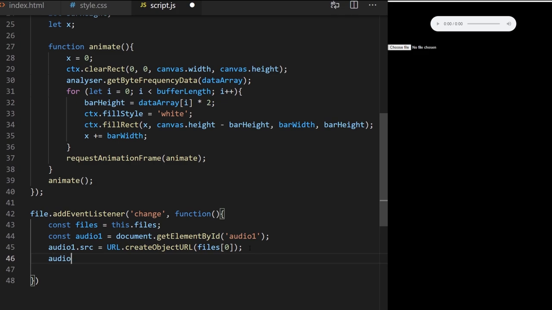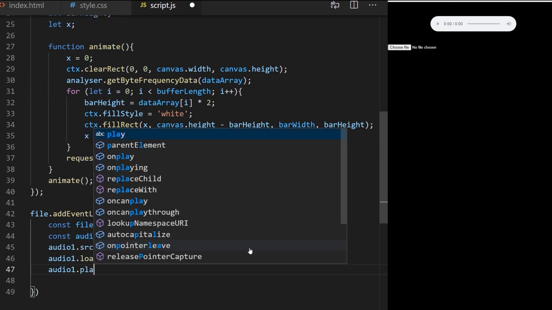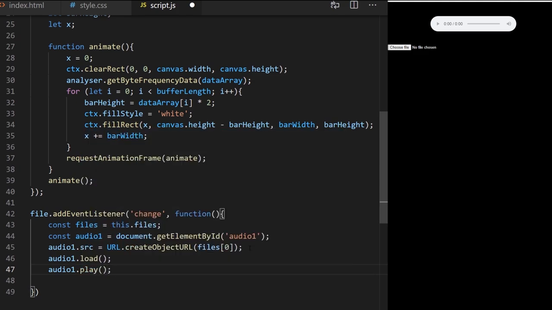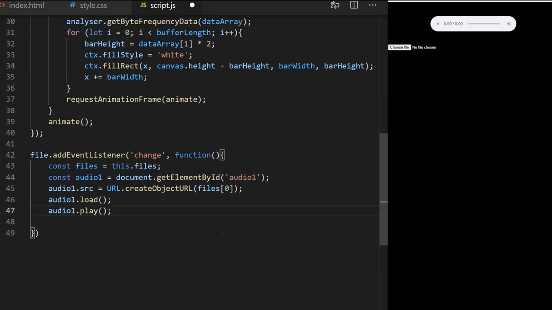Then I take the audio1 variable from line 44 again, and I call the built-in load method on it. The load method is used to update the audio element after changing the source or other settings. Now my file is ready and set up, and I can call play on it. Everything else will be the same as before.